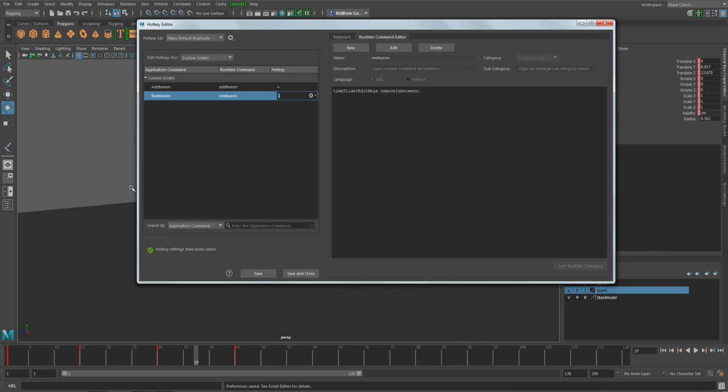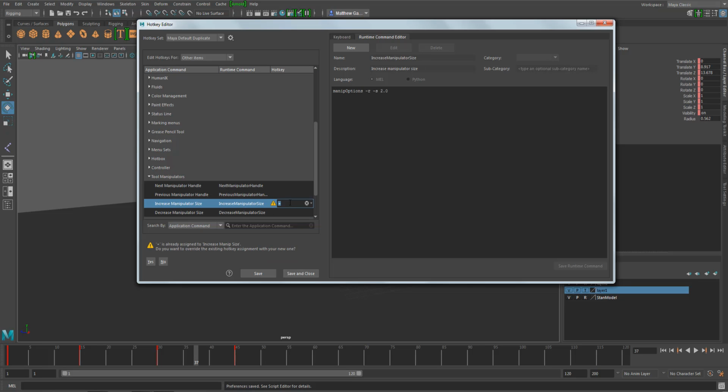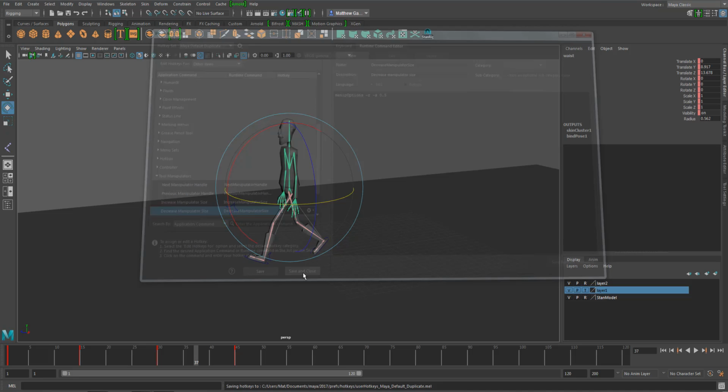We'll then get rid of the increase manipulator thing. So if we go to other items, scroll right the way down to the bottom, look, tool manipulators, and increase and decrease manipulator size. Click on that, and we'll make that one Shift plus, and we'll make this one Shift minus. So it's actually an underscore. And we've saved those, so hopefully that's all good. We can save and close that now.